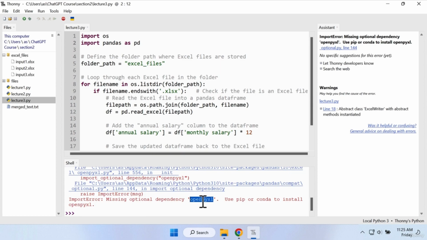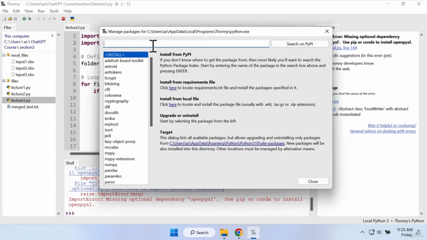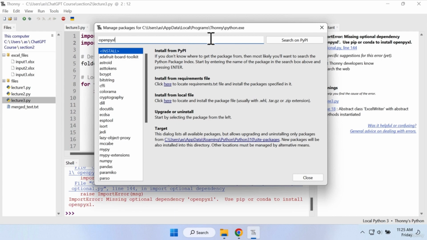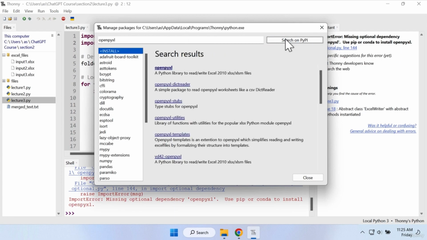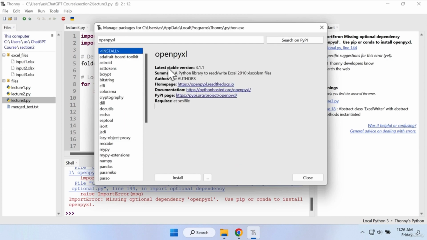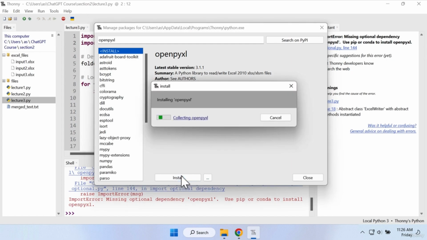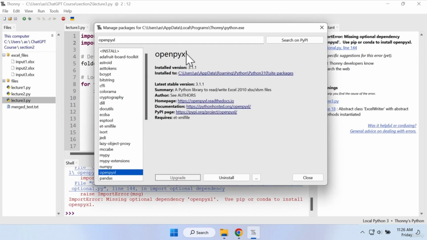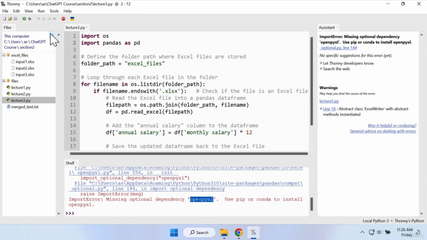So again, you want to copy this OpenPyXL, go to Tools, Manage Packages, paste the name of that dependency there with Ctrl V, search on PyPI, go to that OpenPyXL, so make sure to reflect the exact name. Usually you'll see those in bold, the actual result in bold. So click there, click on install. So it was installed on my computer. I'll press on close and then run the script again.